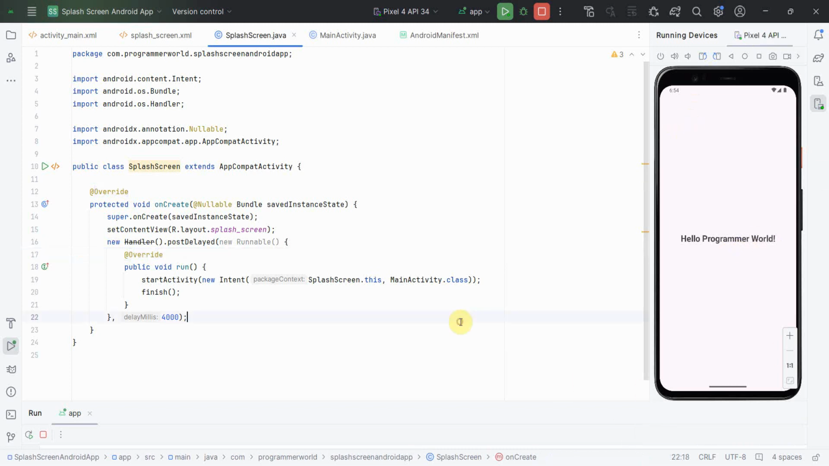So that's all I wanted to show you in this video, how easy it is to have a splash screen for a fixed duration of time to showcase whatever you want to show on that screen.